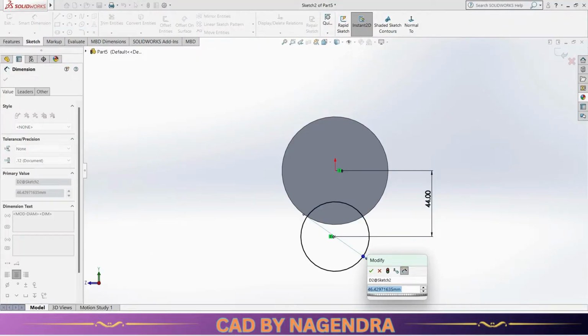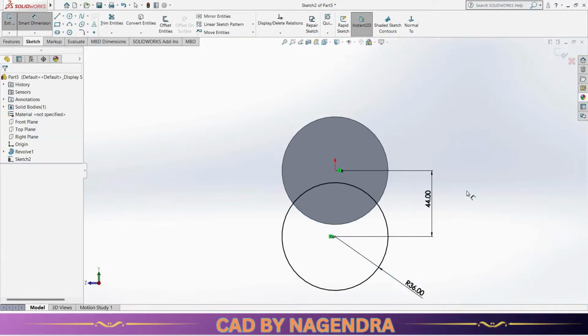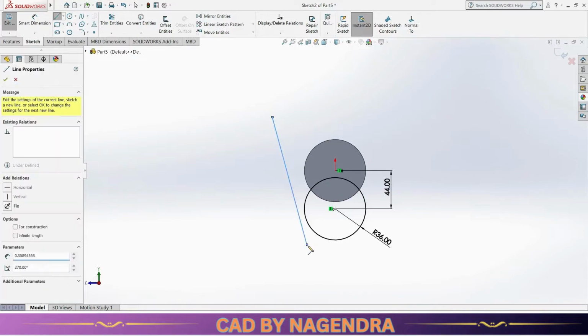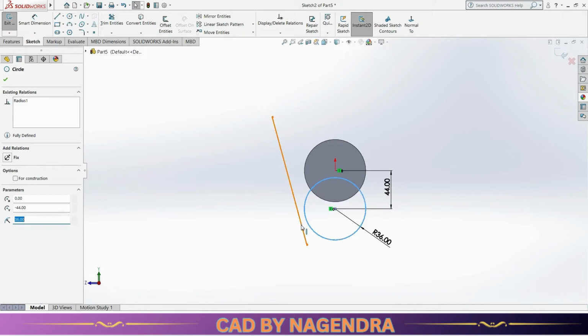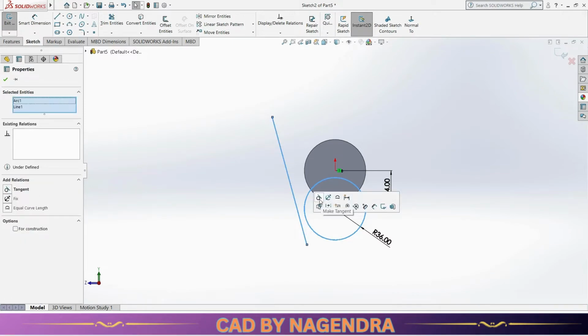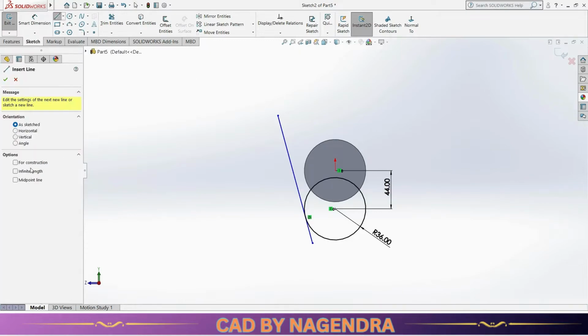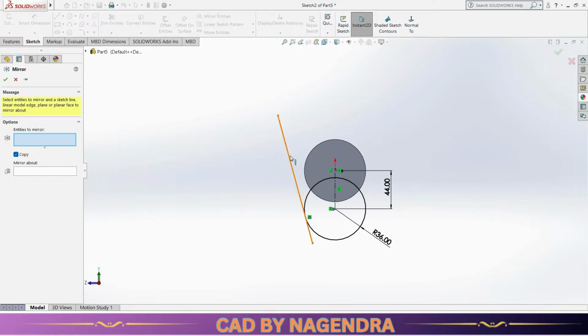Then dimension for this we are having radius of 36. Let's give 36 into 2 as diameter. Later we will display as radius. Then one line we want like this. Relation between this circle to line, by holding control, if we select multiple elements, we are able to apply relation between the two. Then to make it mirror, we will create one reference construction line. We need to make mirror this line with reference to the central axis.